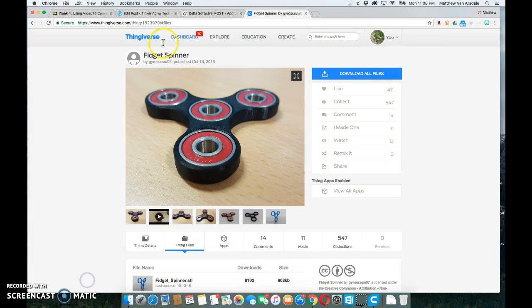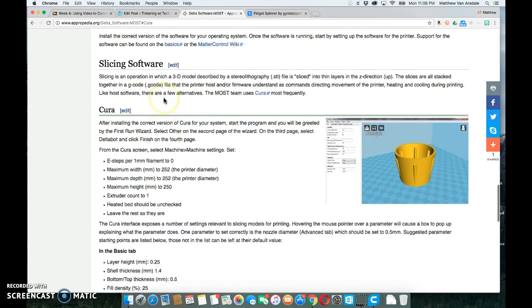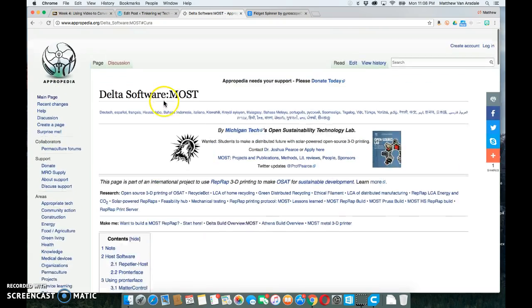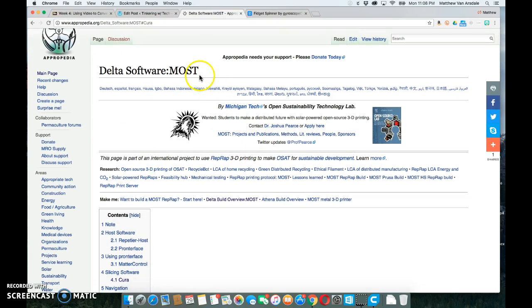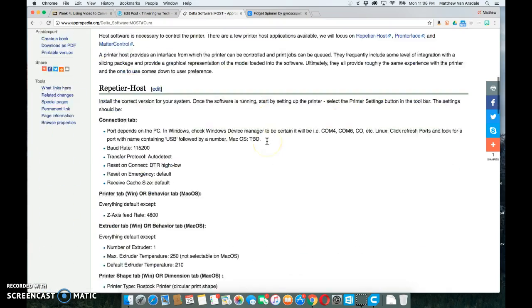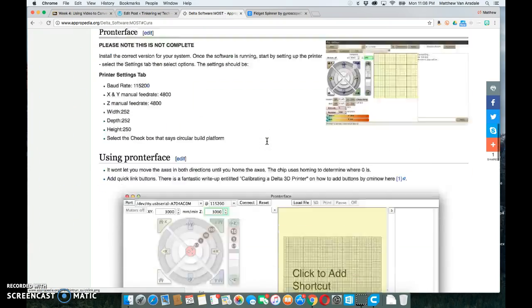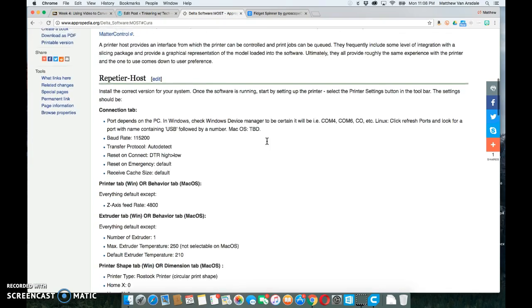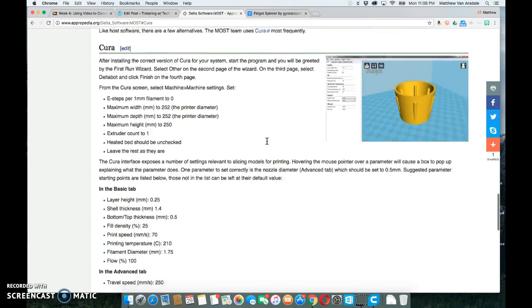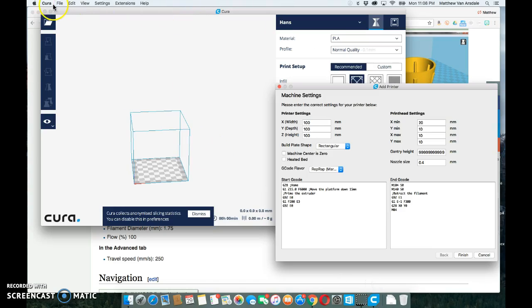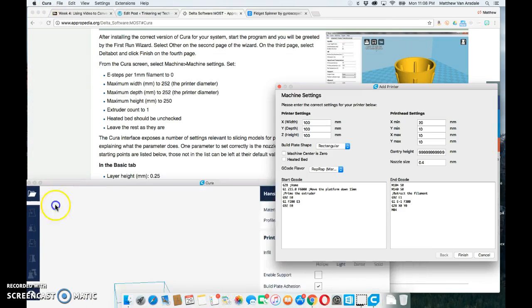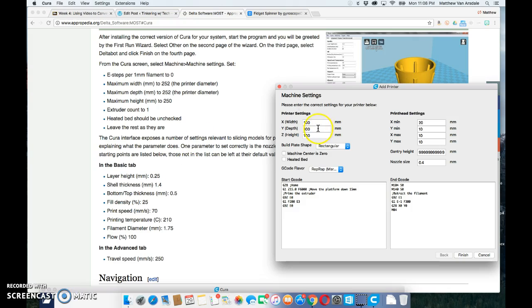And then we get to go through and set up the actual settings for Cura. And to figure out what those settings are, we have to go to apropedia.org, and then our setup, which was a site set up by Michigan Tech and their Open Sustainability Technology Lab. And we're going to go through and set up the slicing software, which is going to be down here, Cura. And it may be a little different from what they have here. But we're going to go through and set it up.